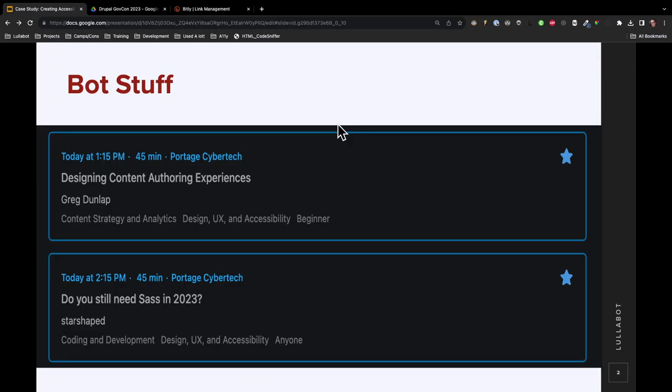So first up, I added this last minute. It's bot stuff. I didn't have a better title, but these are two upcoming talks from Greg Dunlap and Aubrey. They are today, and they're great talks, and there was just another talk by Matt Cleave, actually, that was in a smaller room, so there was a lot of people. I would definitely recommend listening to the recording for it, because it was on migration, and I mentioned migration in this talk. So Greg Dunlap's is on designing content authoring experiences, and then Aubrey's is on do you still need SaaS in 2023?